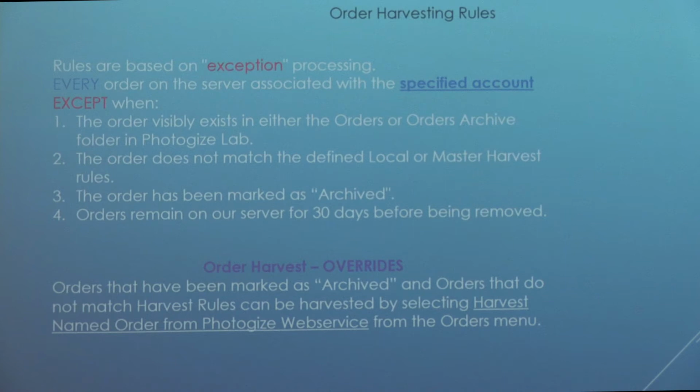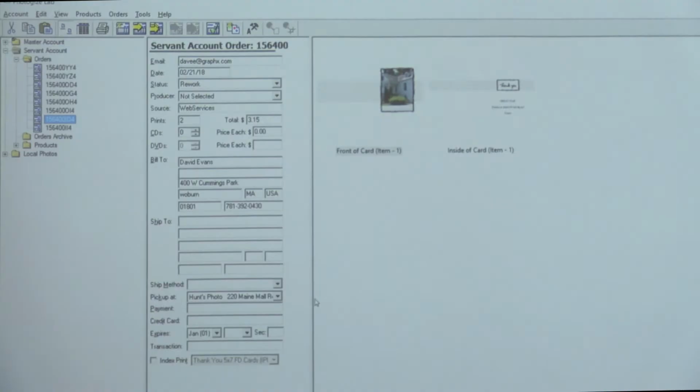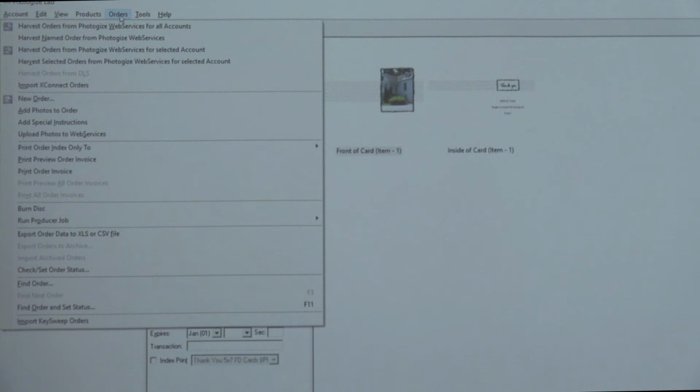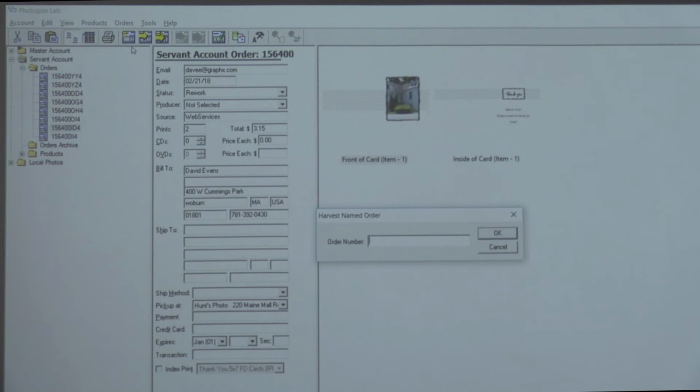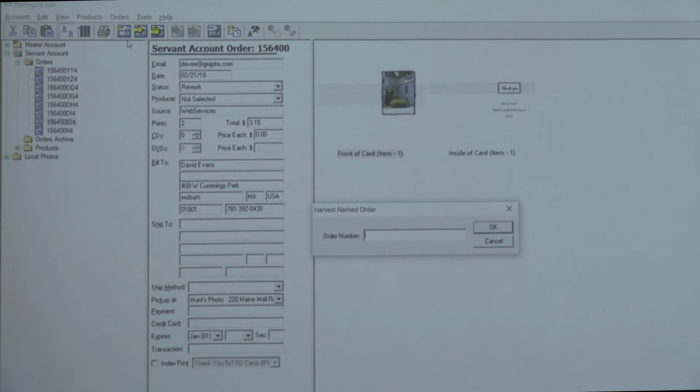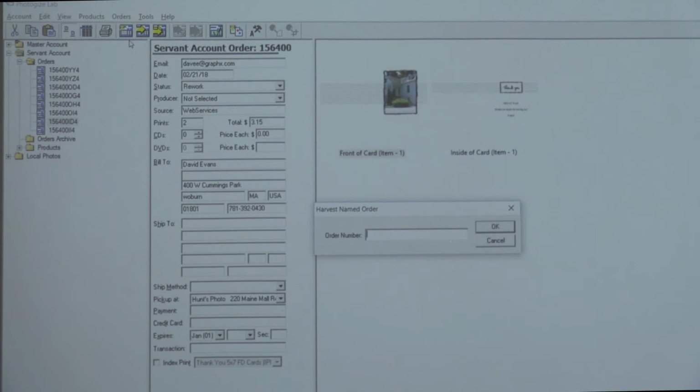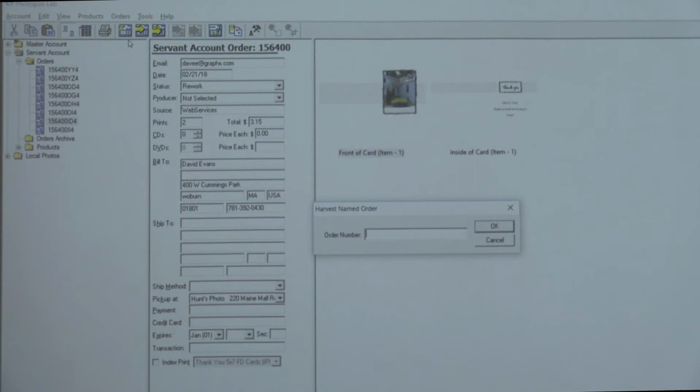So, order harvest overrides. You can get an archived order if you know the order number, not the account number, the order number. Orders that have been marked as archived and orders that do not match harvest rules can be harvested at any location. There is on the orders menu here a harvest named order. If you enter the order number in that dialog box and click OK, the system will go out, and if the order exists, you typed it right, the customer gave you the right number, whatever, it will override archived, it will override harvest rules, it will override any products that you don't print. It can be harvested anywhere.